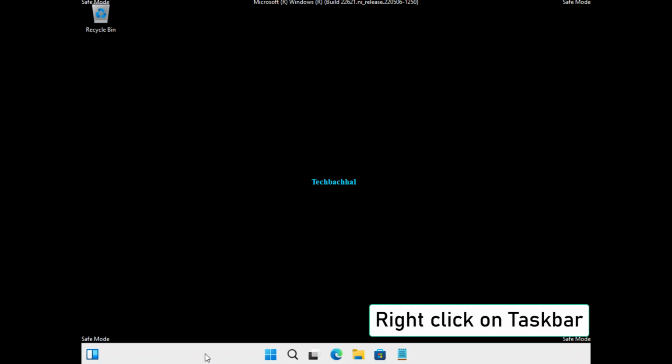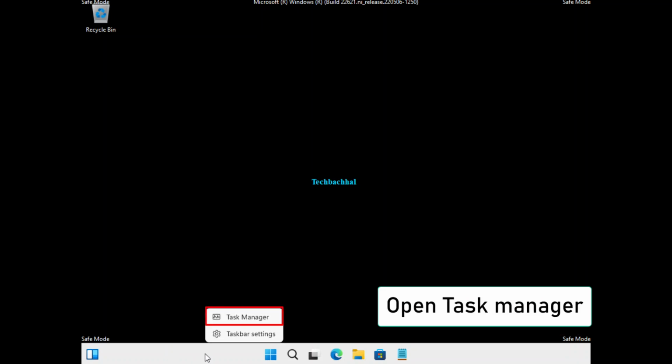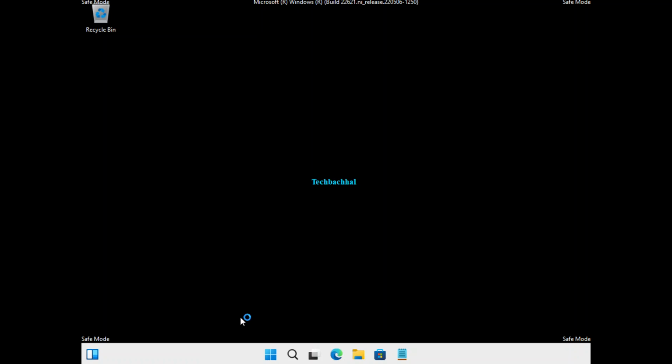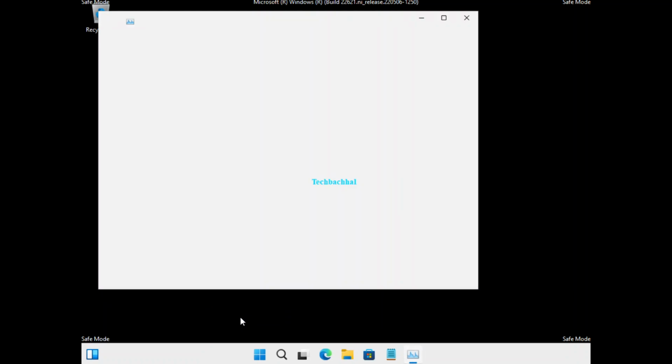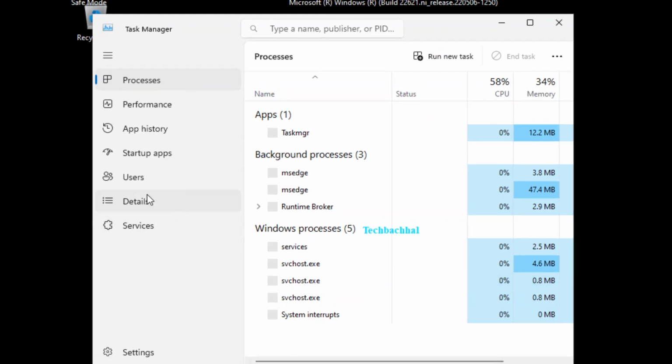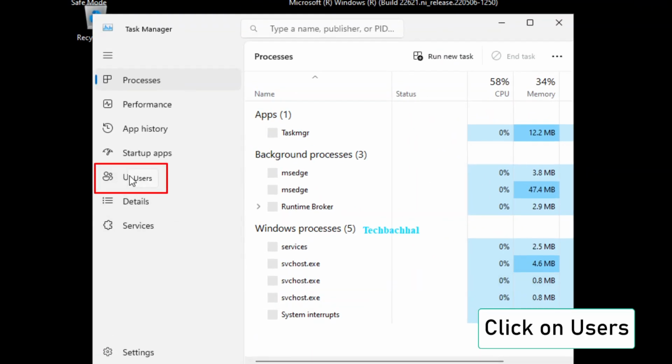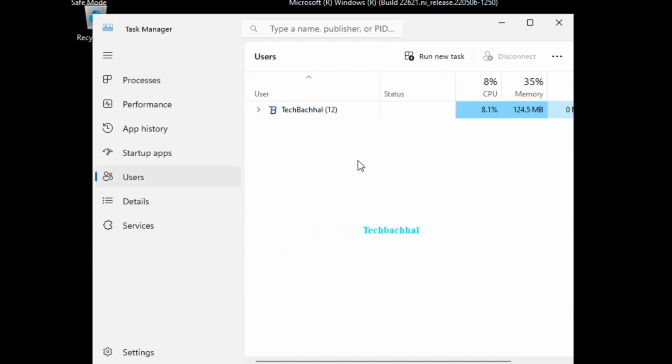Right-click on the taskbar, a power move. Open Task Manager. Let's get technical. Click on Users. See who's in charge? Right-click on your username. Time to assert yourself. Click on Manage User Accounts, because you're the manager now.